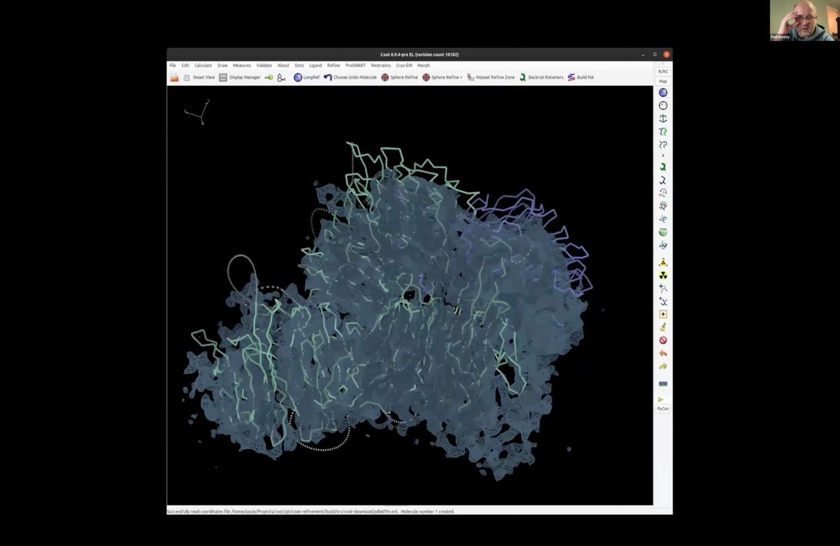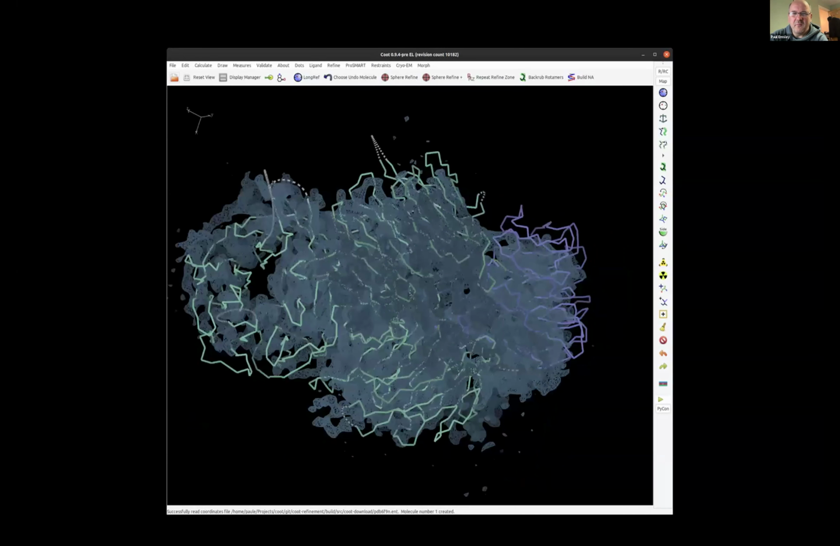So after what's called jiggle fit, it finds a solution. Now, the model that we start with doesn't exactly match our experimental density. If it did, there'd be no point in doing the experiment. So there are some differences, and what I'm going to show you is what we can do.